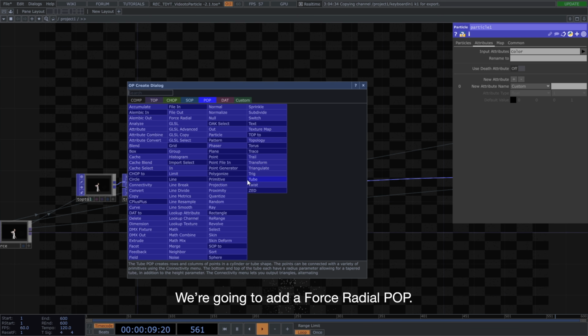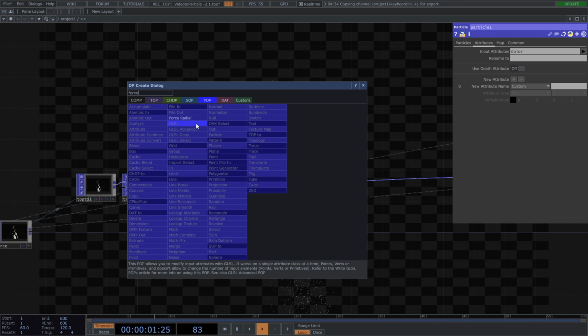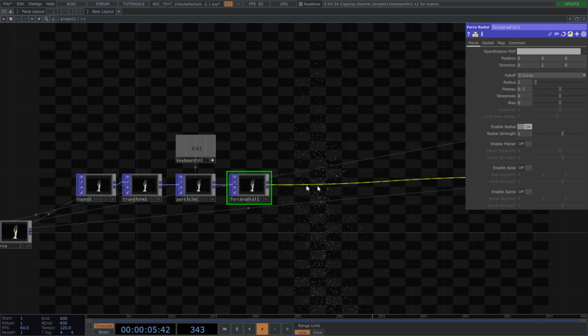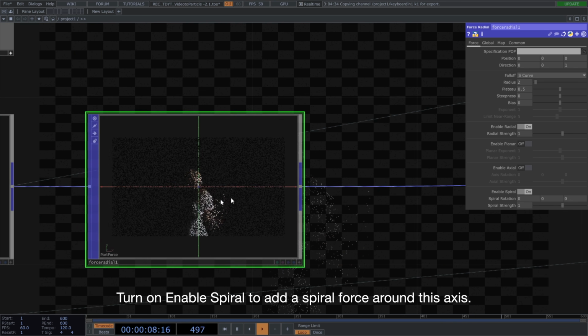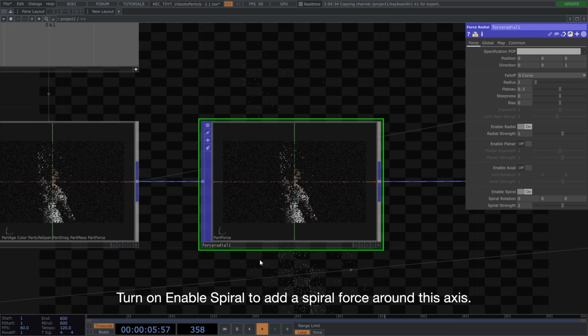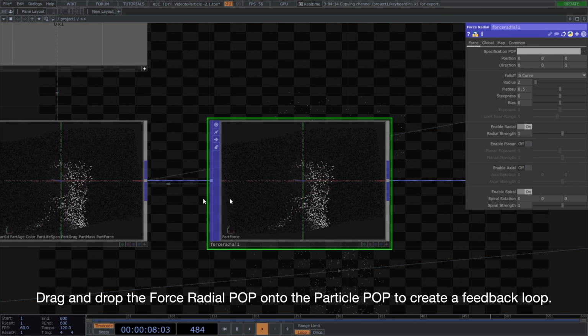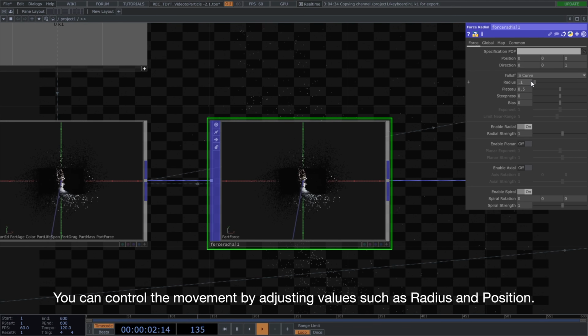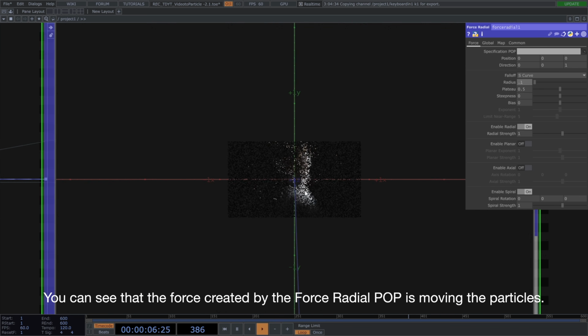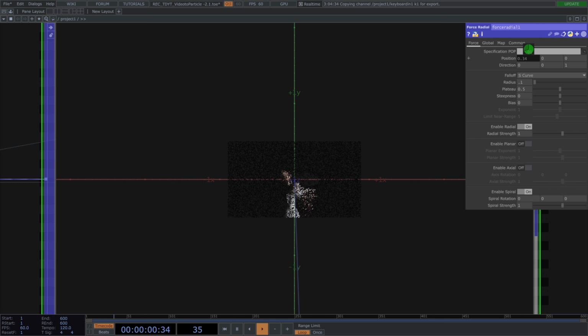We're going to add a Force Radial POP. Set direction to Z, so that the force uses the z-axis as its base axis. Turn on Enable Spiral to add a spiral force around this axis. Drag and drop the Force Radial POP onto the particle POP to create a feedback loop. You can control the movement by adjusting values such as radius and position. You can see that the force created by the Force Radial POP is moving the particles.